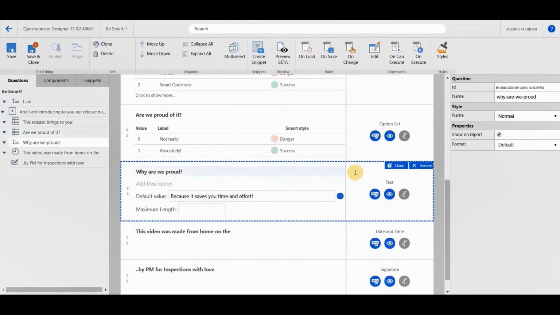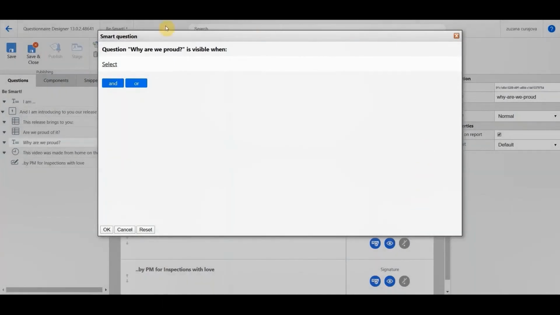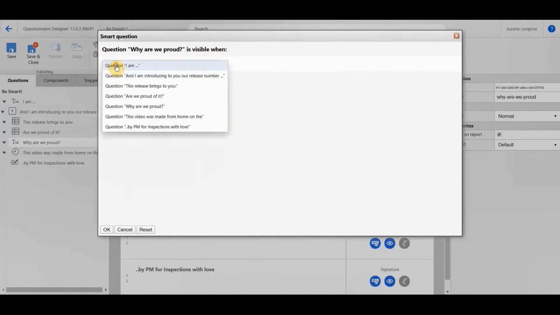In the next text question, I'm going to focus on this smart question, which means building a simple logic where I want the question to be visible based on an answer of a previous question. I click on the icon. I can just simply set it on visible or hidden, or I can click on the smart. And this opens a very nice modal window directly in there, where I can select the condition saying when this question is visible.